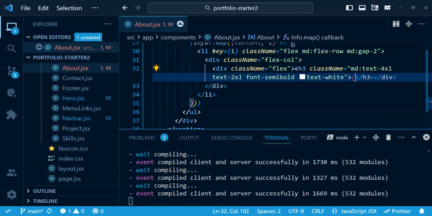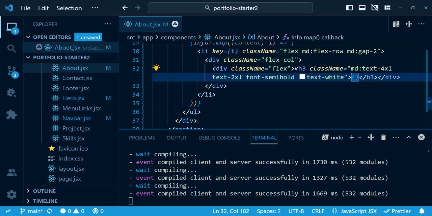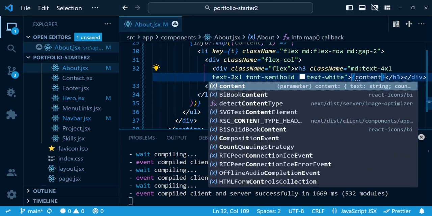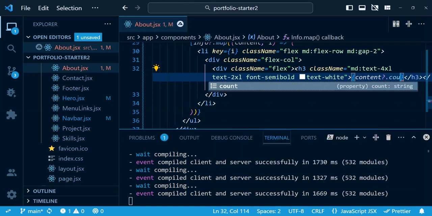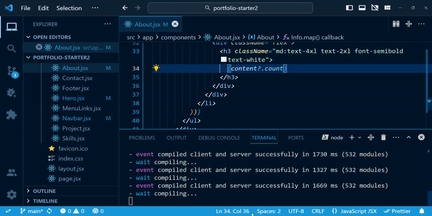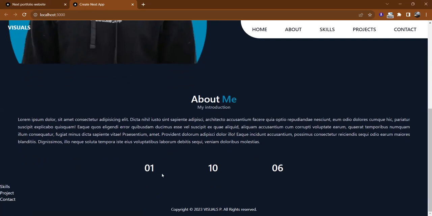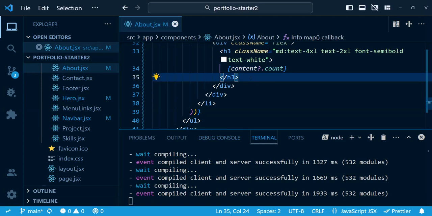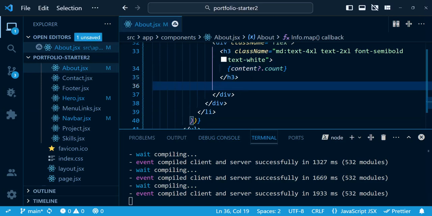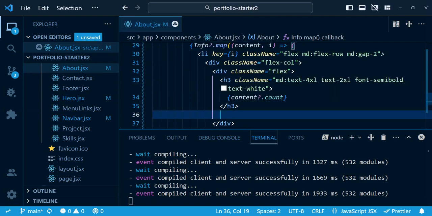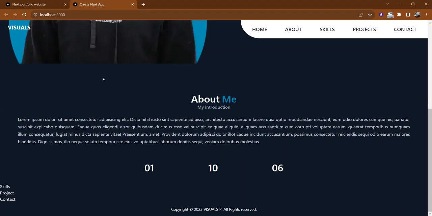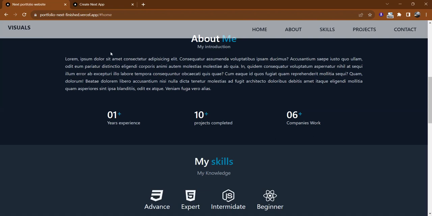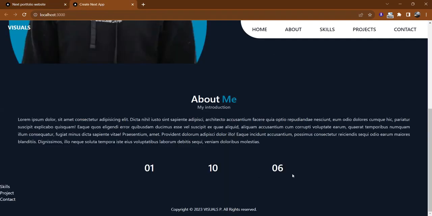Now we need to render the count of the info element. So let's give content dot count. Now if I save this and go to this, you can see it will render the count of the text. Next we need to render the plus element. For that we need to loop over the info element. For each info element it will render the plus element. Let's show you this plus element. For each looped element it will give a plus element.